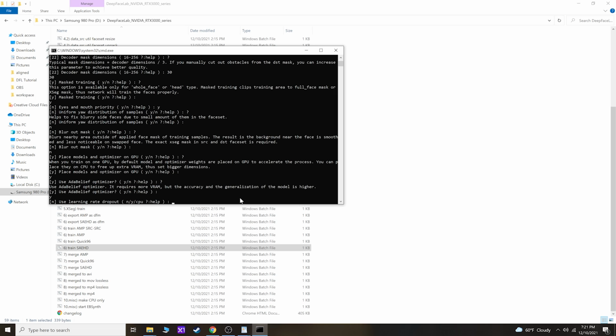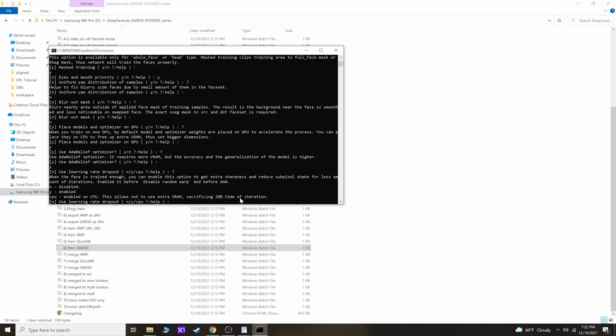All right, learning rate dropout, we don't want now. We'll add that later. This is not one of the default settings, but it is a required one to use before we hit the end. What it does is, when the face is trained enough, you can enable this option to get extra sharpness and reduce sub-pixel shake for a lesser amount of iterations. Enable it before you disable random warp and before you turn on GAN. Random warp is something that's going to come up here in a second.